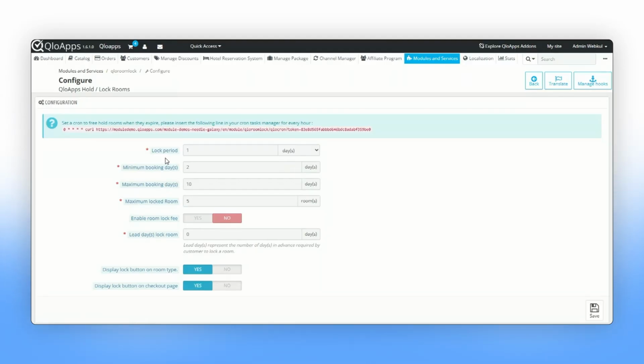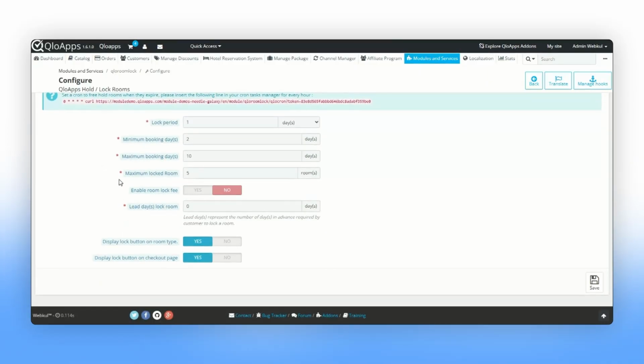On the configuration page, the first option you'll see is Lock Period. This is used to set the duration for which the room will be locked for the customer. Once this time expires, the locked room quantity will be restored and the room will become available for other customers. You can also set the minimum booking days and maximum booking days required to lock a room. Additionally, you can configure the maximum locked rooms limit.